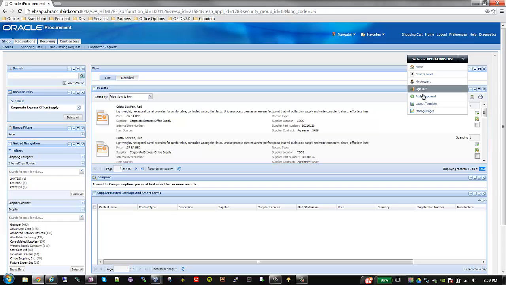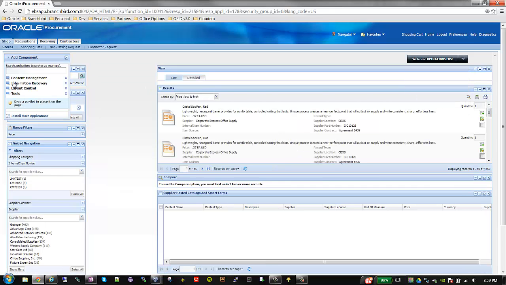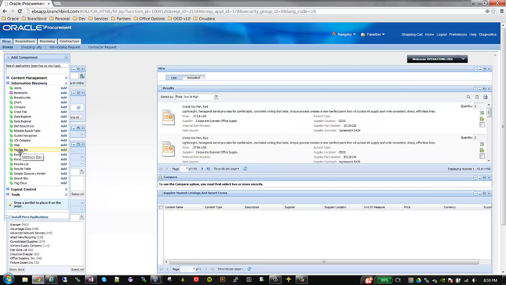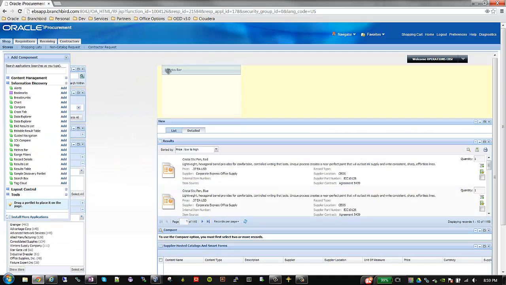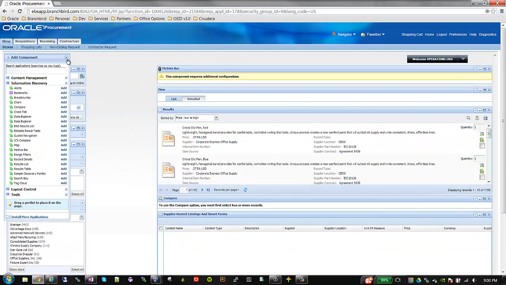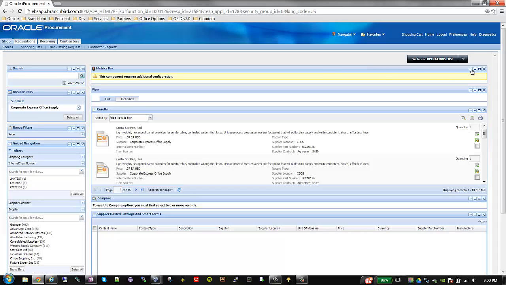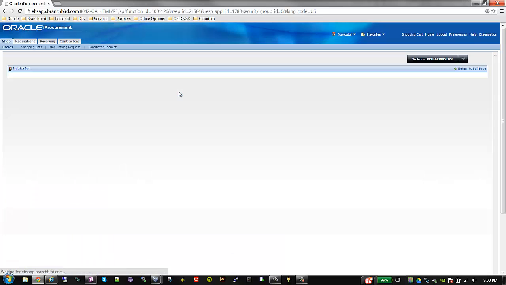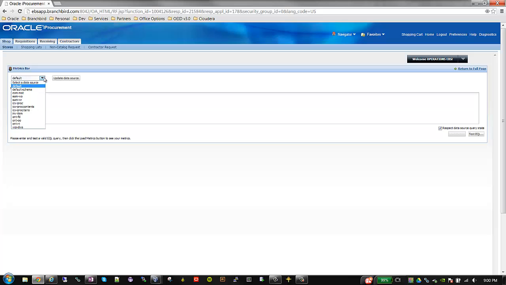So what I can do is add a component here, and in this case I'm going to add a metrics bar. It's as easy as finding it and dragging it onto the page where you want it to go, and then doing a little bit of configuration with the component. In this case, I need to pick the data source, which is going to point this particular portlet at the right Endeca server data domain. In this case, I want my iProcurement items.